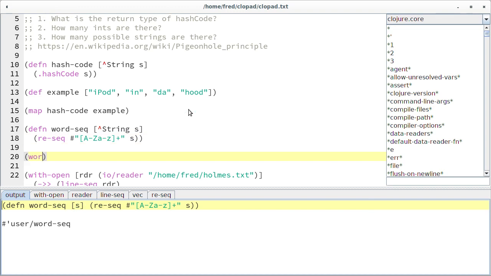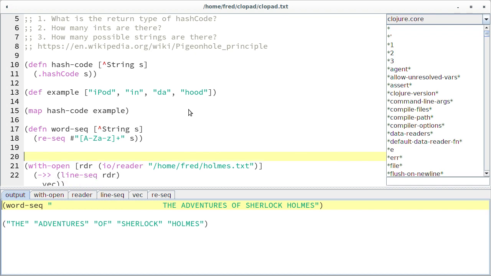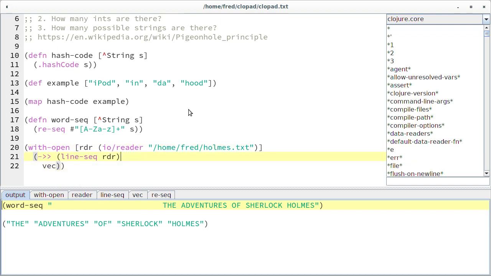And just if we're very paranoid, we immediately test this function. Do I still have it in the clipboard? Yeah, and it still works. Okay, very nice. So now we can map this word-seq function over our lines.